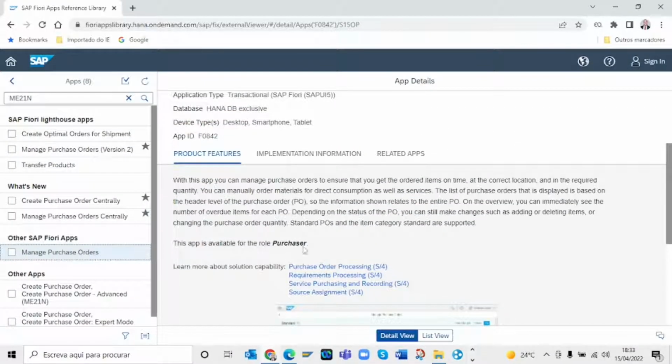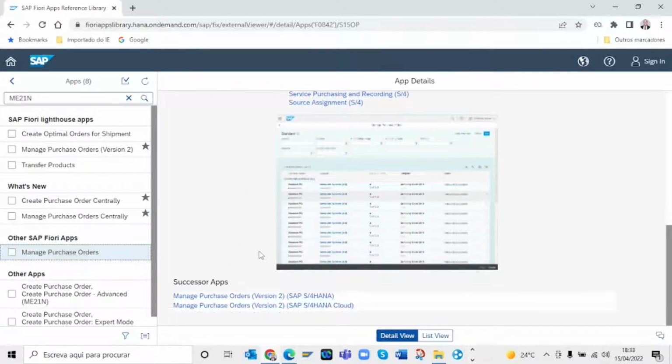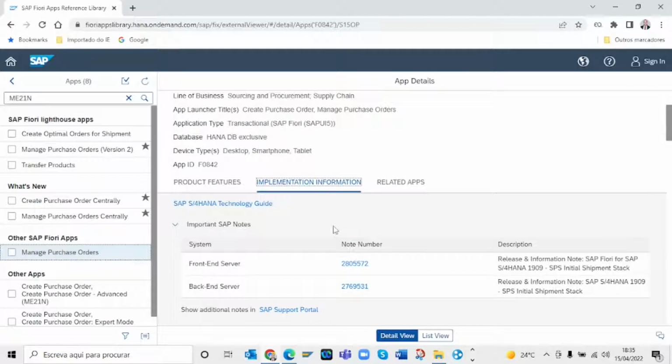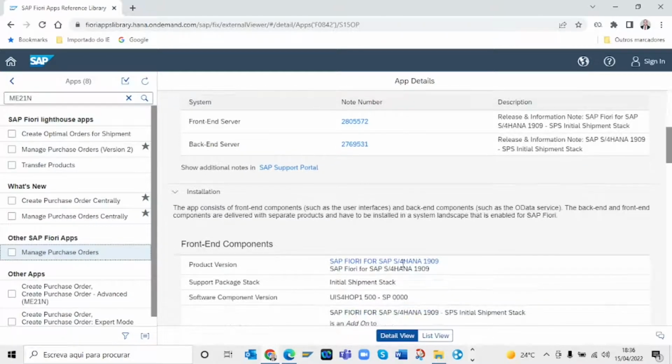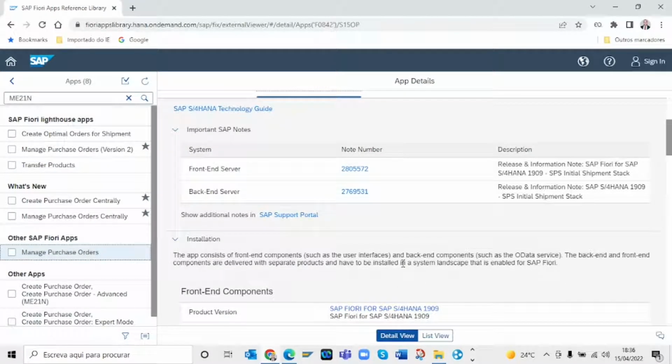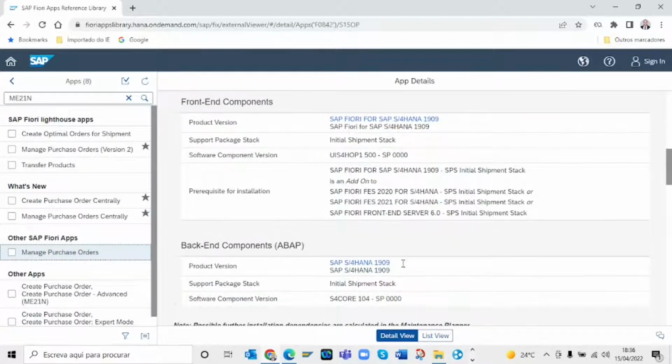And you can see more information in these links if you want, and a brief explanation of the purpose of this app. Moving forward, in the Implementation Information tab, you can find some important SAP notes related to this app that you can read beforehand in the implementation to understand all the impacts or side effects or any relevant information that you need to know. And also you have the front-end components and back-end components. That's a requisite to implement this app in your system.